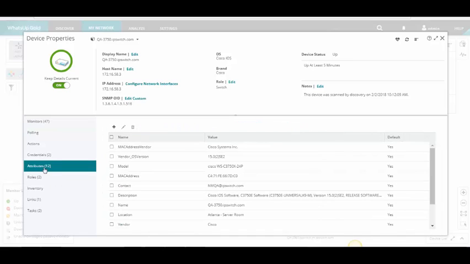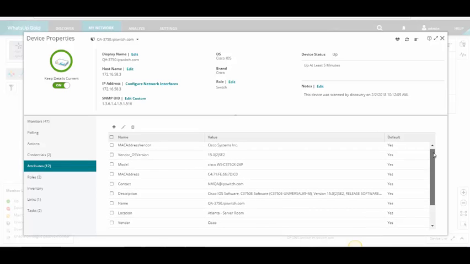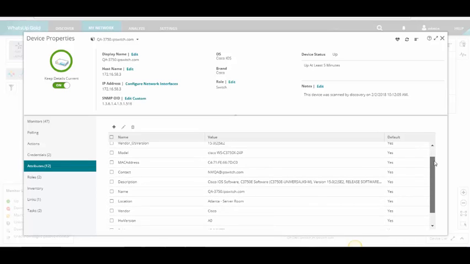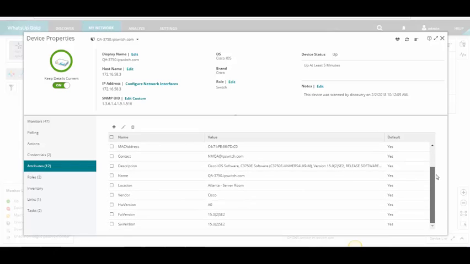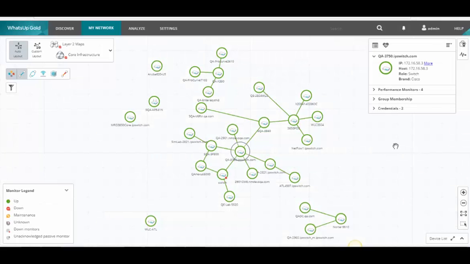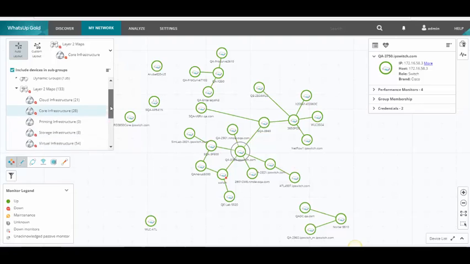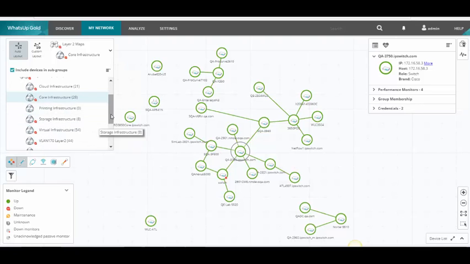We'll also be able to see the attributes of the device. This particular device is a Cisco device, so that is the MAC vendor. We'll see model, MAC address, contact, description, location, name, hardware rev, firmware rev, and software rev. Again, getting a lot of important information about the devices in your network. We're also going to bring in the printing infrastructure, the storage infrastructure.